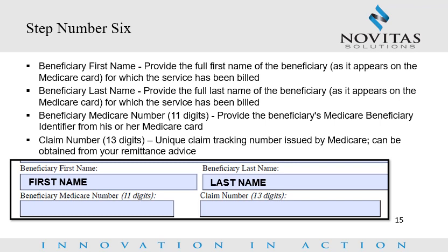Provide the beneficiary's 11-digit alphanumeric Medicare Beneficiary Identifier, or MBI, from his or her Medicare card. We will type in MBI to show as an example. The claim number is a unique 13-digit claim tracking number issued by Medicare that can be obtained from your remittance advice. We will type in claim number to show as an example.